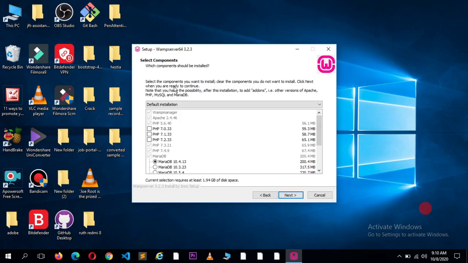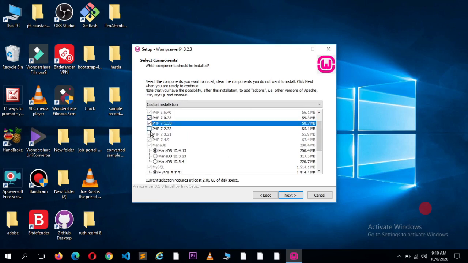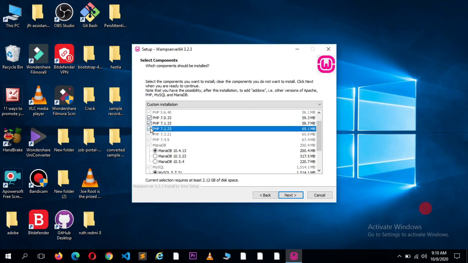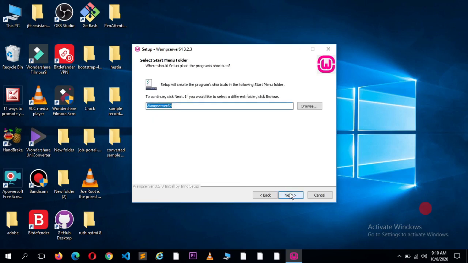Now it's asking which components you want to be installed. 7.1, 2, 3, and it's asking if you want to install MariaDB or MySQL. Yes, I want to install these components, and I will also tick these components. It depends upon you if you want to install or not. It's optional. So click on the next button.